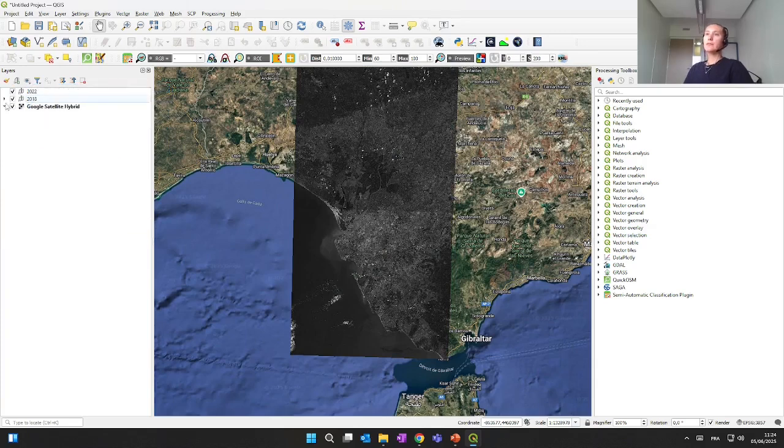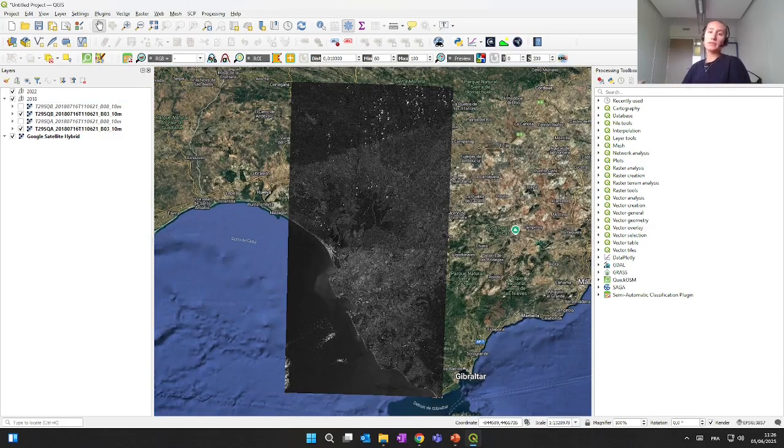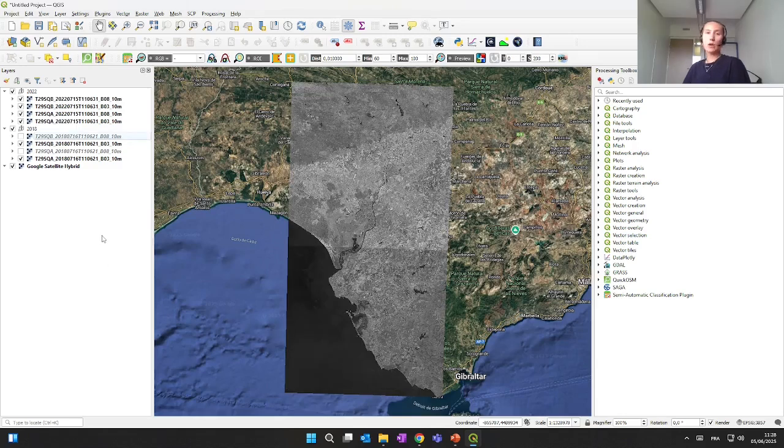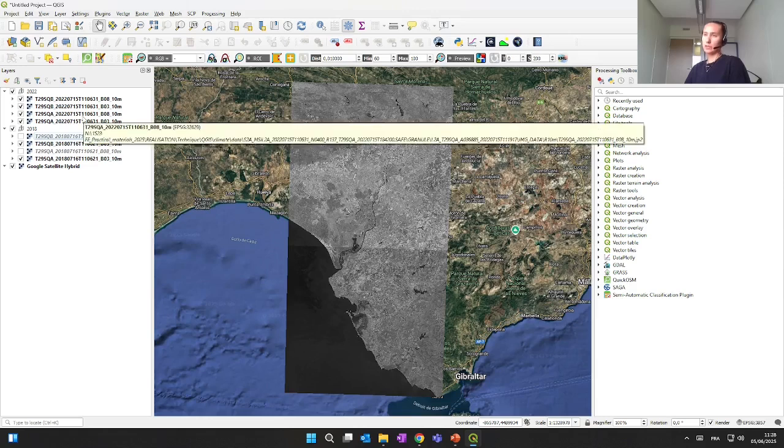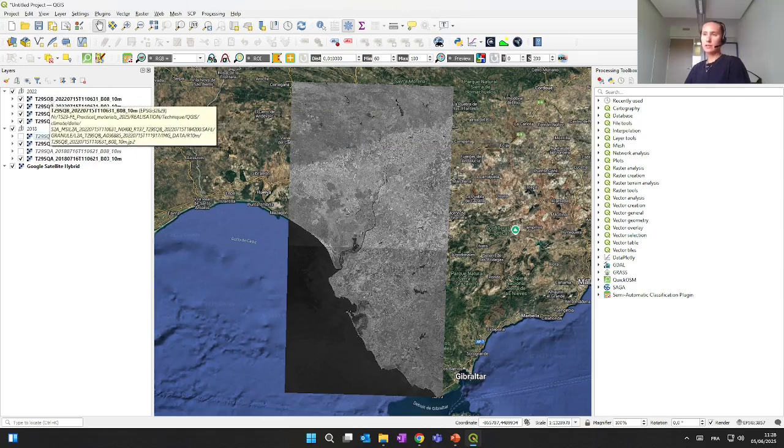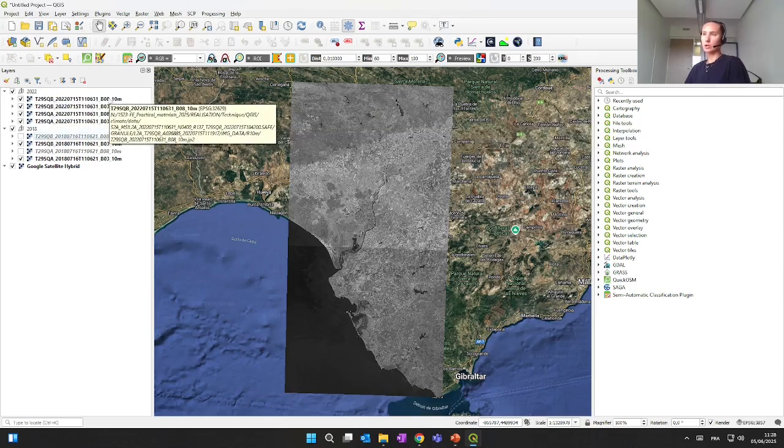So like this, we have a little subgroup with only 2018 tiles, and here it's going to be 2022, so it's going to be easier for us to navigate in it. And now we will repeat the same procedure of adding raster tiles to our project, but now for 2022. So I'm finished with that, and here we have 4 tiles for 2022, 2 different tiles, SQB and SQA, for 2 bands, so 4 overall.